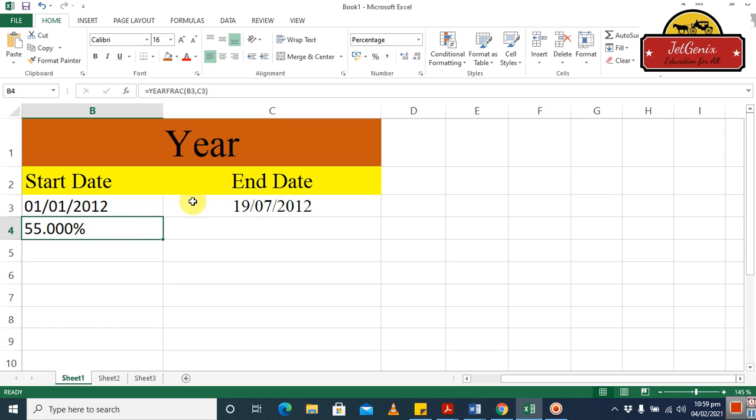Okay guys, so this is how you can calculate the percentage of year elapsed or the percentage of year remaining.